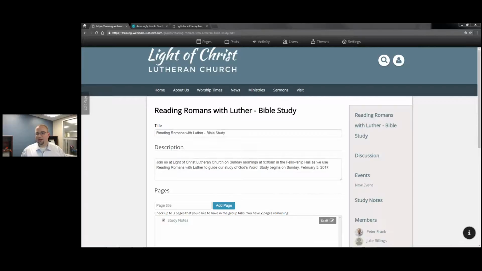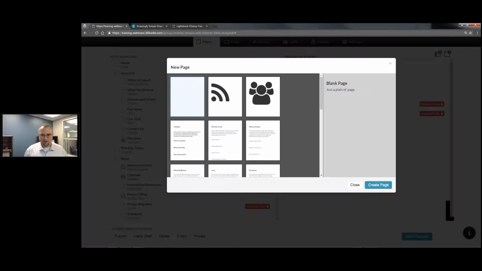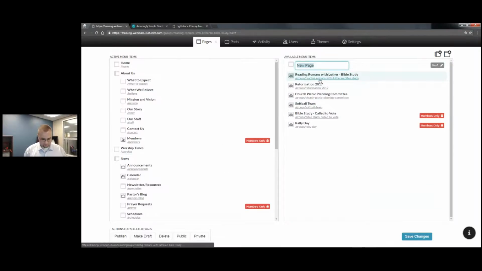Let's go into pages. So we talked before about how you can edit a page within the group. We're going to create what we call a landing page. That's a marketing term. That's where users will land to learn more about things. So we're going to add a page, and we're going to call it just a blank page and say, Reading Romans with Luther, and just call it that.